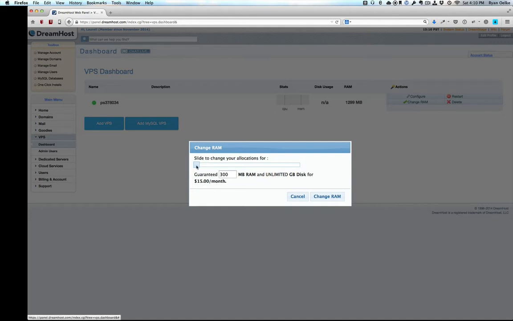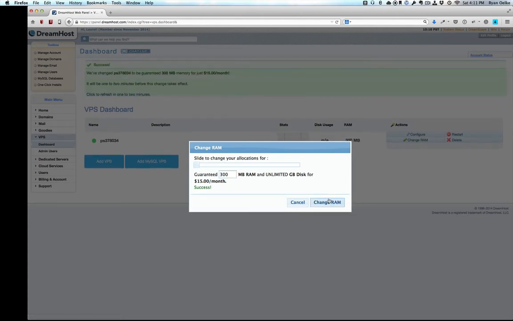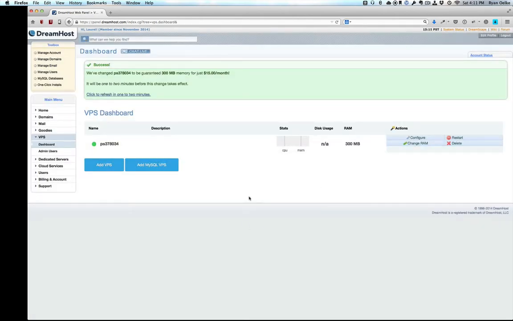But a lot of sites can hit 400 or 500 megabytes very easily on a regular basis. So if that's happening, then you just type in 400 here, 500 here, and you can just dial this in, and then you just click Change RAM here, and it's going to take care of that. And it says here it might be a couple minutes before it will take effect. And you can see the pricing changes.